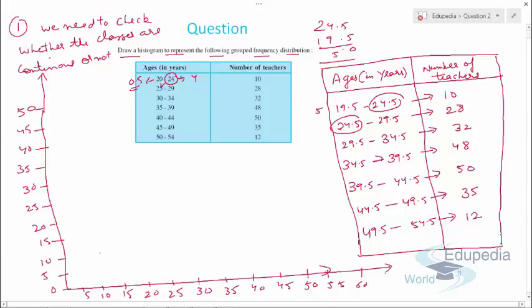Now the first value is 19.5, so the bar will be somewhere over here, 19.5 to 24.5, and the value is still 10, right? So this will be the histogram for this. Then comes 24.5 to 29.5, and the value is 28, so we can draw like this. So this will be 24.5 to 29.5 for the value 28.